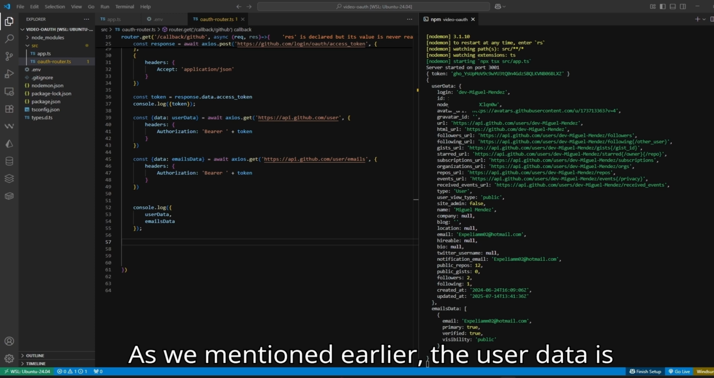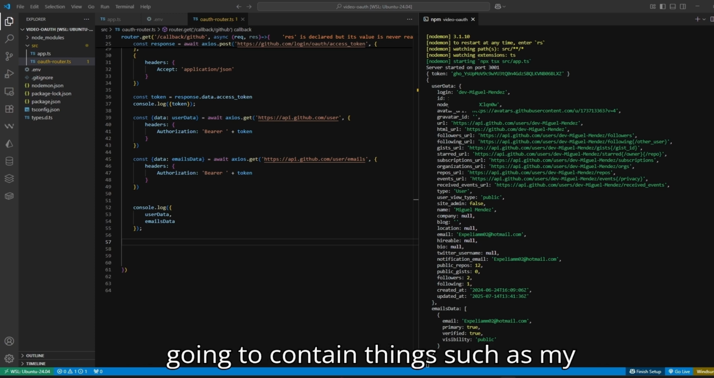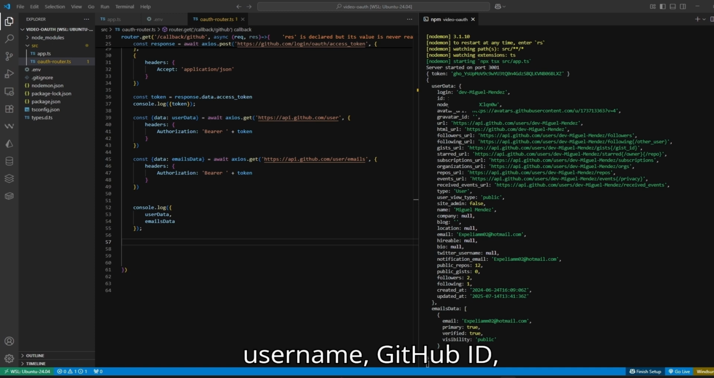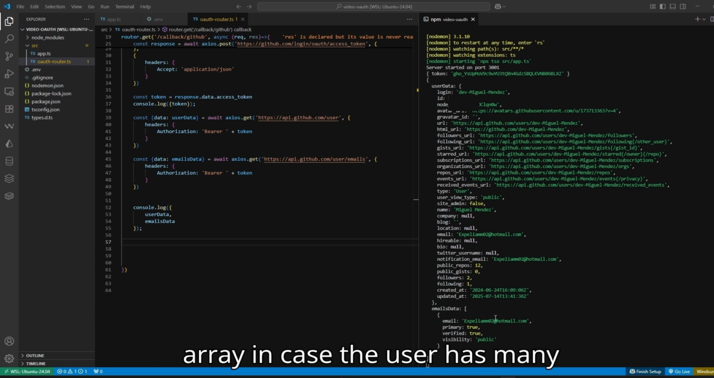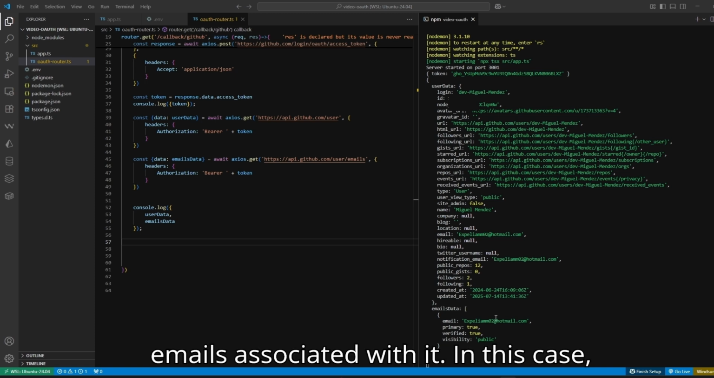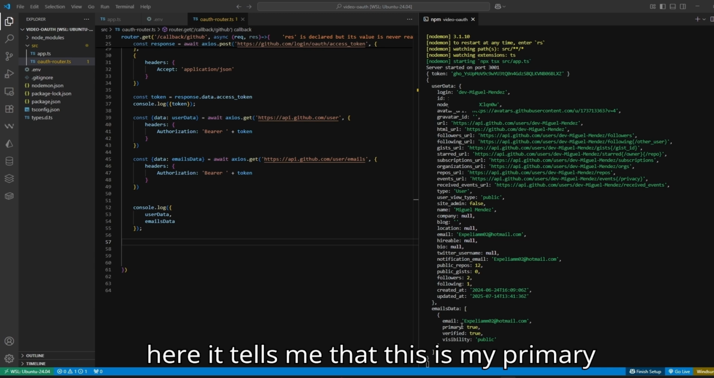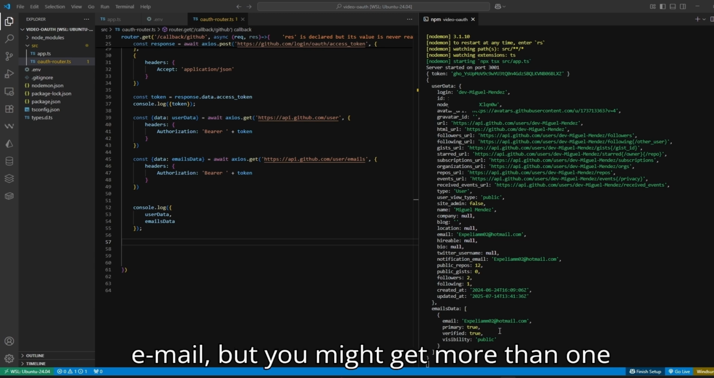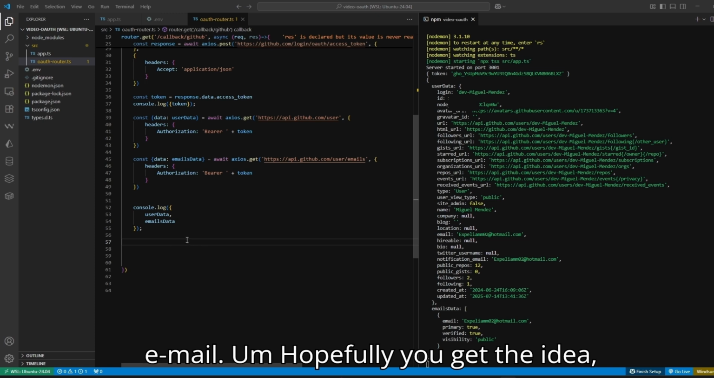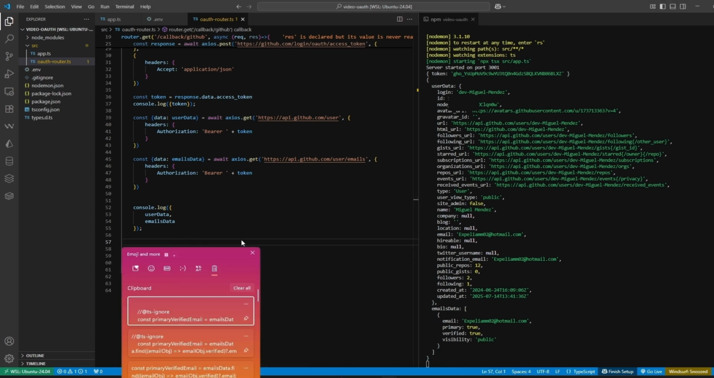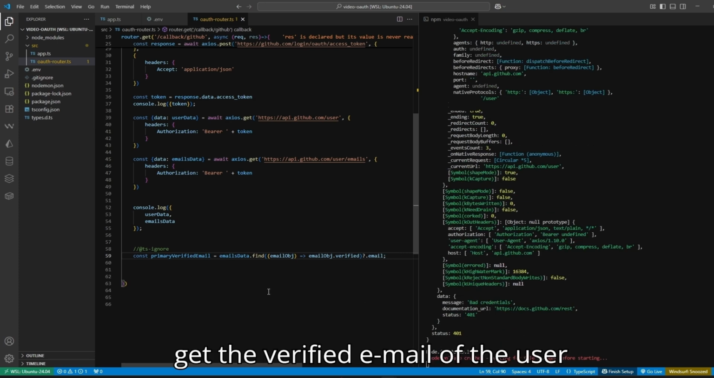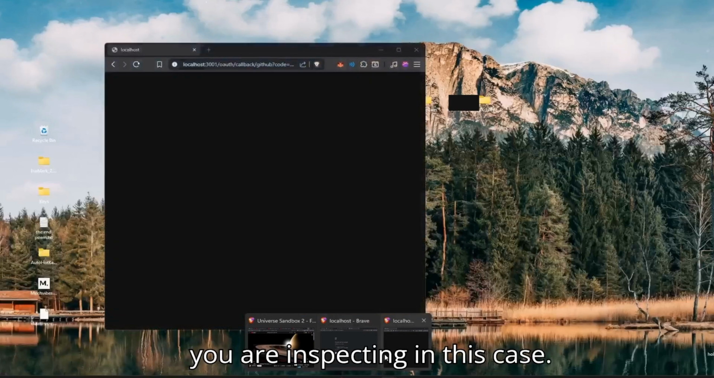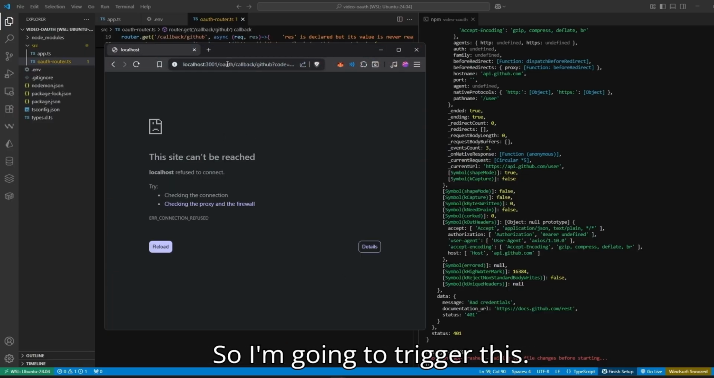As we mentioned earlier, the user data is gonna contain things such as my username, GitHub ID, full name, and even my email. But the email data is going to be an array in case the user has many emails associated with it. In this case, here tells me that this is my primary email, but you might get more than one email. Hopefully you get the idea. But here, you can use this line of code to get the verified email of the user you are inspecting in this case.